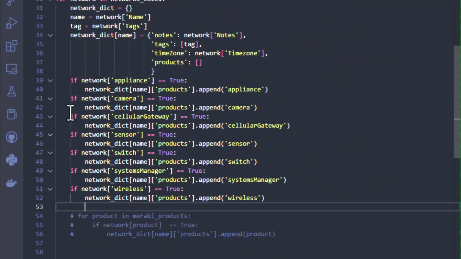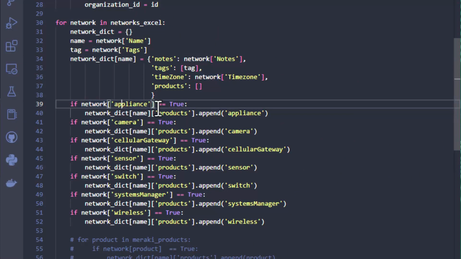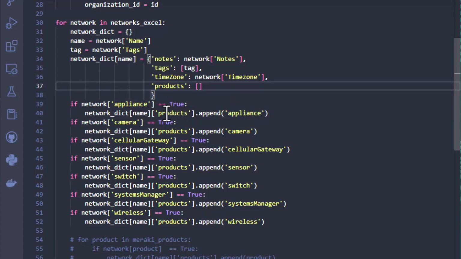Okay, so what I'm doing is I'm saying if network appliance is true, then I want to append it to the appliance list, which is here. I'm sorry, to the products list. I apologize. So notice I've got products here, which is a key inside that dictionary. And I know that it's a list because I told it to make it a list here. I'm then going to append that appliance, the name appliance, to that. If they have cameras in their network, I'm going to append the name camera. So notice I'm appending into a list. So I'm making different items inside the list, and it's only if it's a true value.